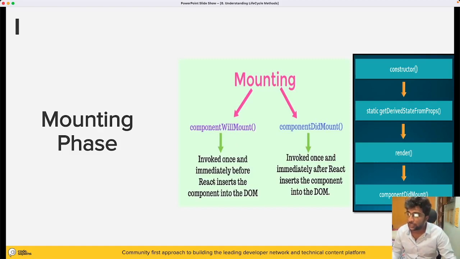So it is invoked once and immediately before React inserts the component into the DOM. But this has been renamed, or rather added some changes, to this componentWillMount lifecycle, and it no longer exists now. This has been renamed to, or not just renamed, added some other powers as well, like getDerivedStateFromProps, which receives both props and state as an argument. So let's see what getDerivedStateFromProps does and what its implementation is.